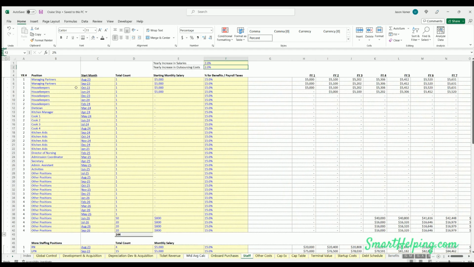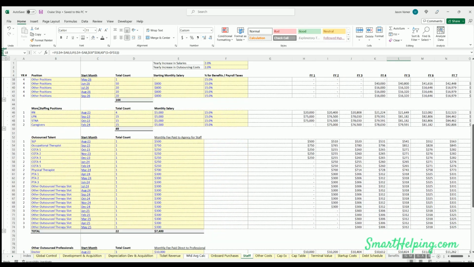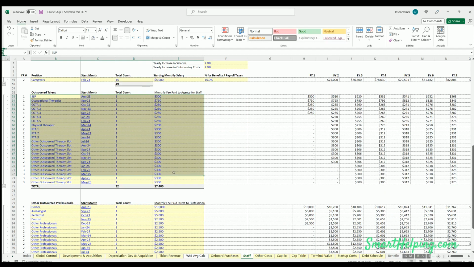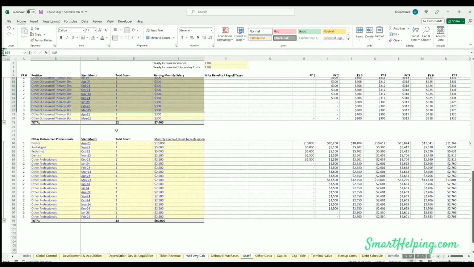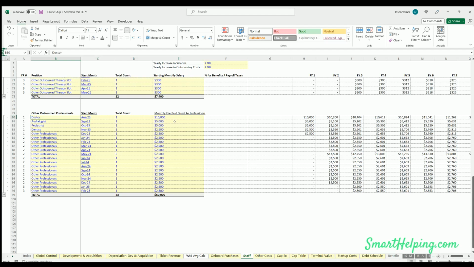Staffing. So here you've got all your staff to run the cruise ship. You've got your count, the month they start, and the position type. The start month might be all the same for everything. Then the starting salaries, payroll tax and benefits, and increase. Based on that, you'll see data here. If an item starts in year 2, then this base amount doesn't start till year 2, and then it starts increasing. You've also got other staffing positions to account for, outsourced talent, with no payroll tax and benefits for them, and then other outsourced professionals in that schedule.